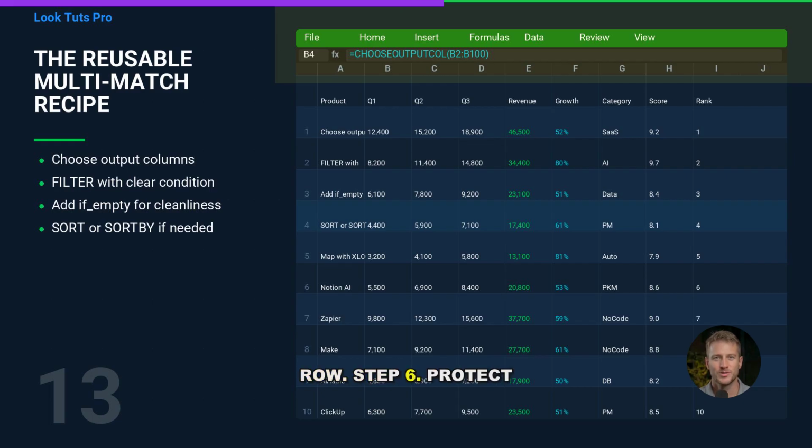Step 6. Protect the spill area with a dedicated output zone and reference it with the hash operator for downstream calculations. This is the workflow that makes multi-match lookups feel predictable. It replaces copy-down formulas and manual filters, and it scales because the output grows with your data. If you build templates for other people, this is also easier to maintain because the logic is centralized in one place.